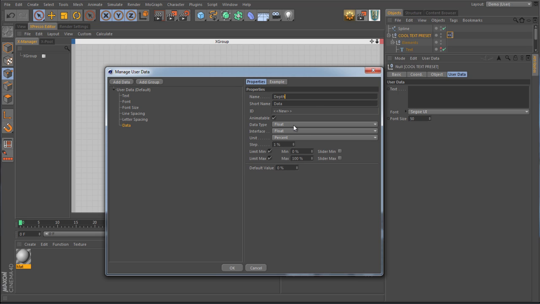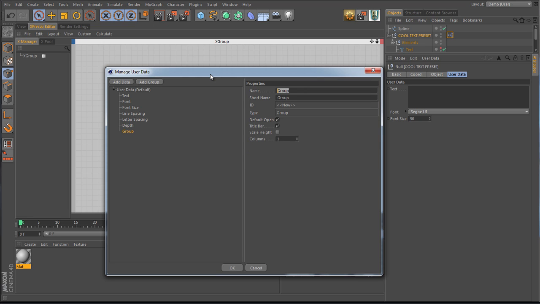Okay, and it will be a float, and let's go with a float slider. And not percent. Let's go real, and max of maybe 250, and the slider max, actually max of 100, slider max of 250, default value of 50. Okay, so to keep everything tidy, let's add a group, and we'll call this cool text preset.